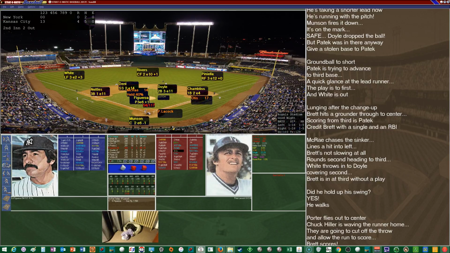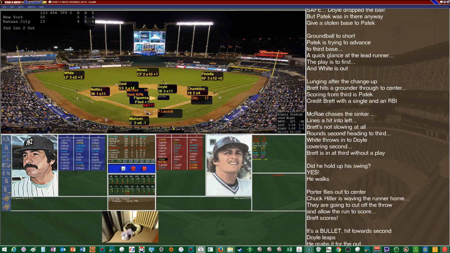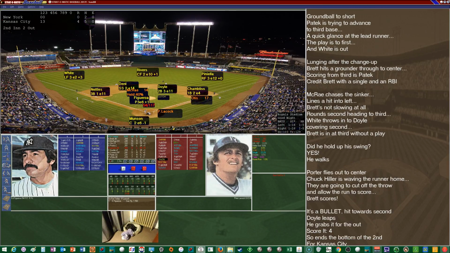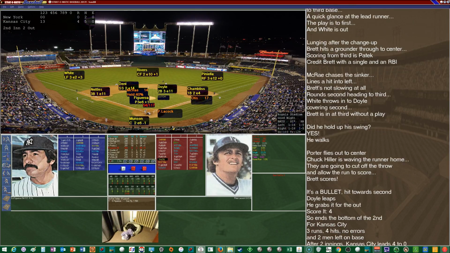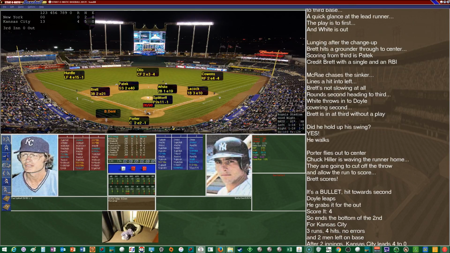So 2 down now for Lecoq with runners on first and second. He had a sacrifice fly his first time up. Lines this one to Doyle as Doyle leaps and makes the catch for out number 3. But Kansas City plates 3 and leads 4-0 after 2. So Splitroff with a 4-run lead as we head to the third.